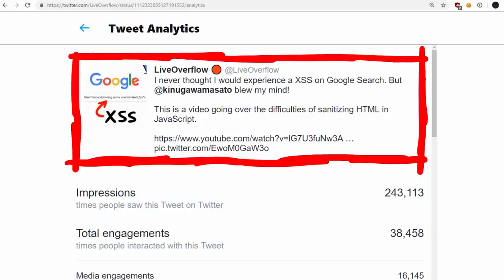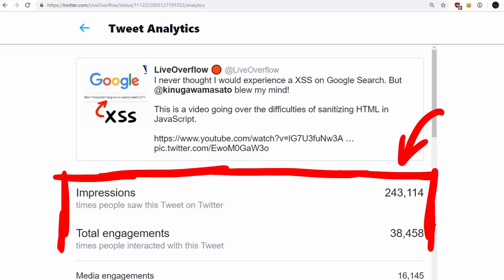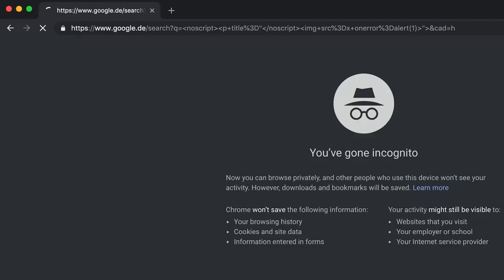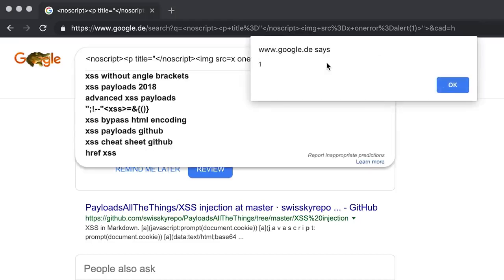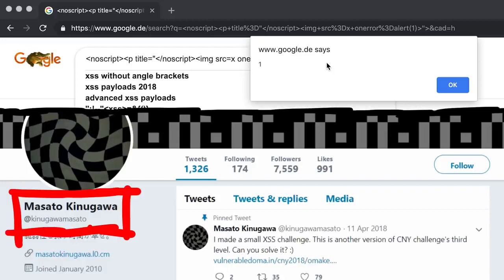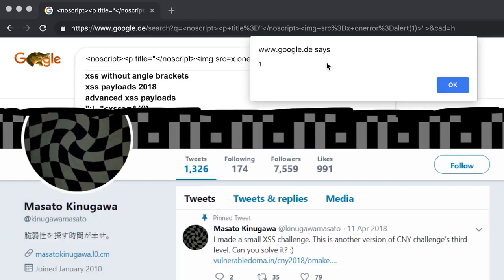Wow, the video about Masato's Google Search XSS was the most shared video I have ever made. I'm really happy that so many people appreciate the ingenuity in it, even though many people would say it's just an XSS. So I thought we could talk about how Masato found this XSS and use it as an example for how security research can look like. Maybe you can also start doing some research yourself.